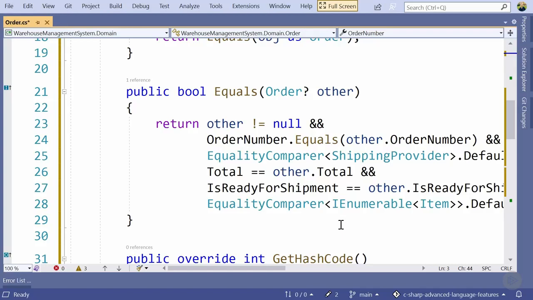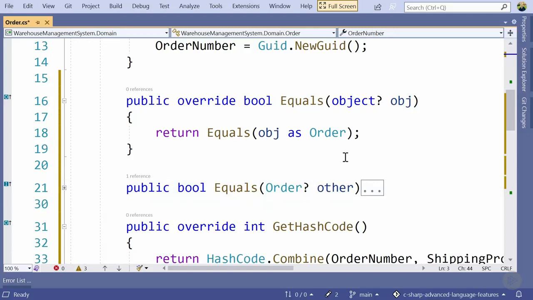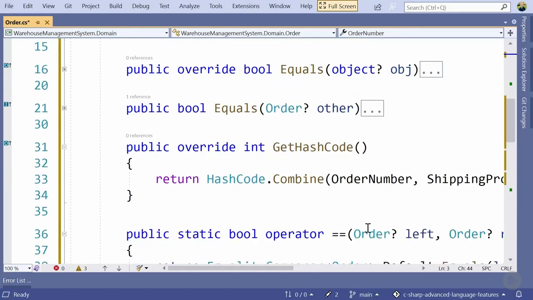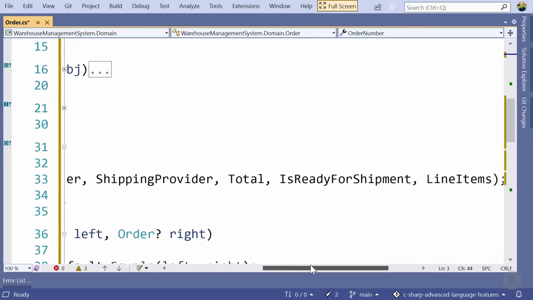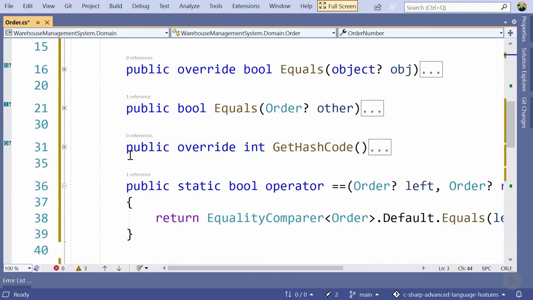It then adds the override for the Equals method that accepts an object. This is then passed to the other Equals method, with this object cast to an Order type. It also overrides the method GetHashCode. Doing all of this yourself manually can be tricky, so use the built-in tooling to help you generate these methods.